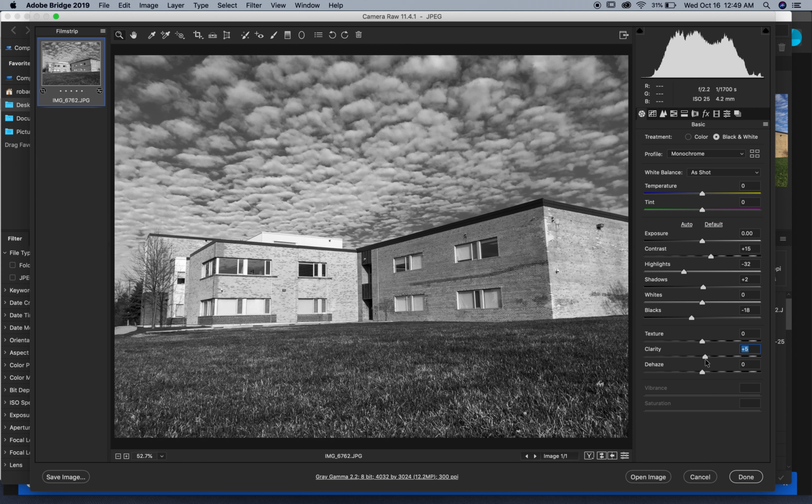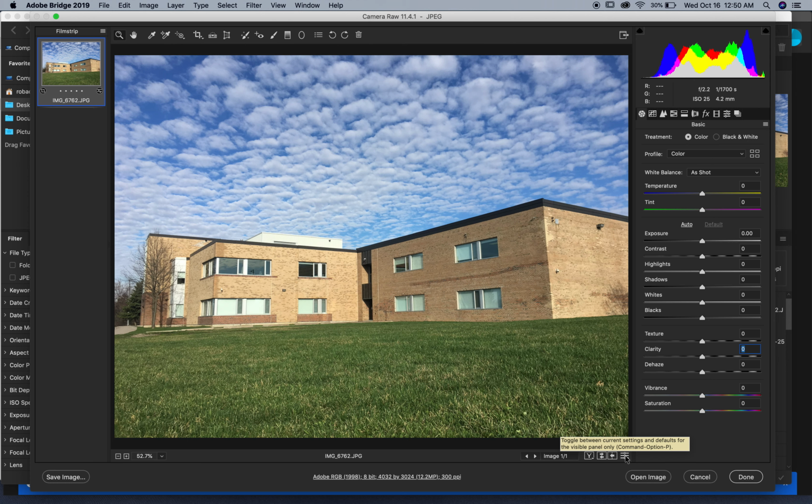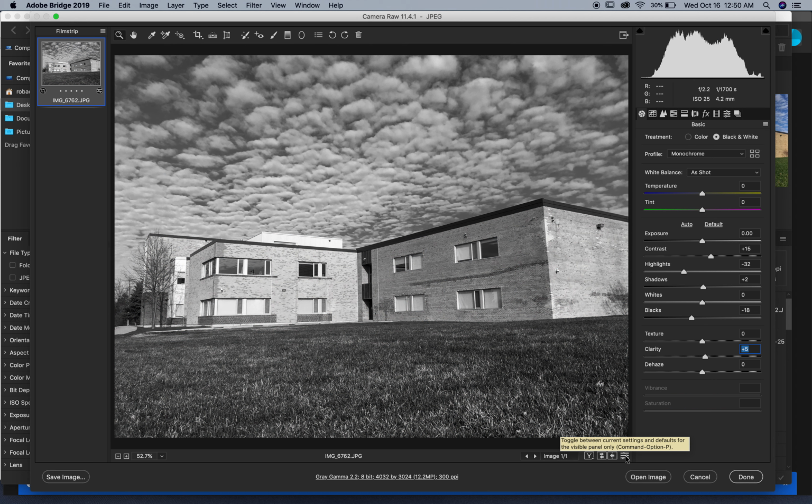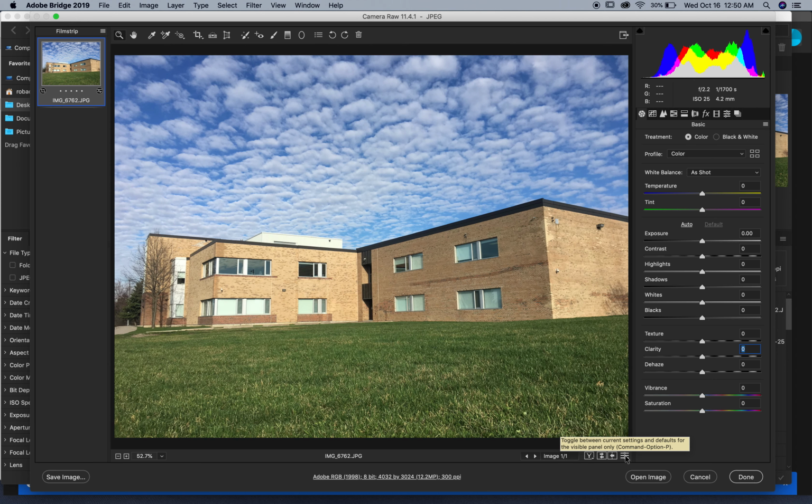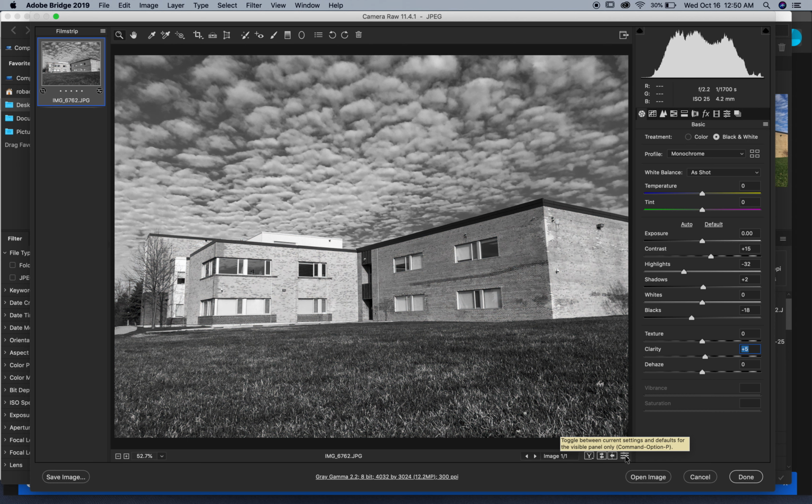And finally, I believe you guys in your version of Photoshop have a preview button somewhere up here. Mine is down here. So when I do this, I see what I started with and where I ended up. And maybe you like the color version better, but the black and white one is certainly interesting.